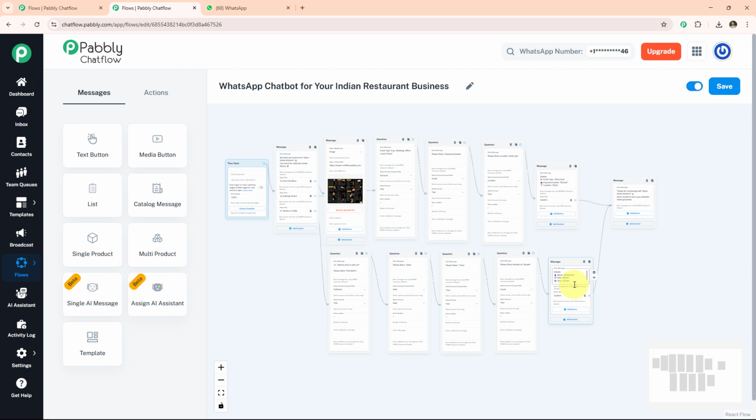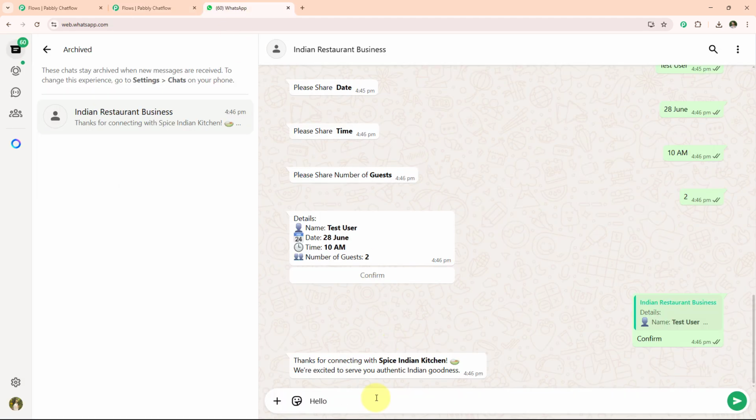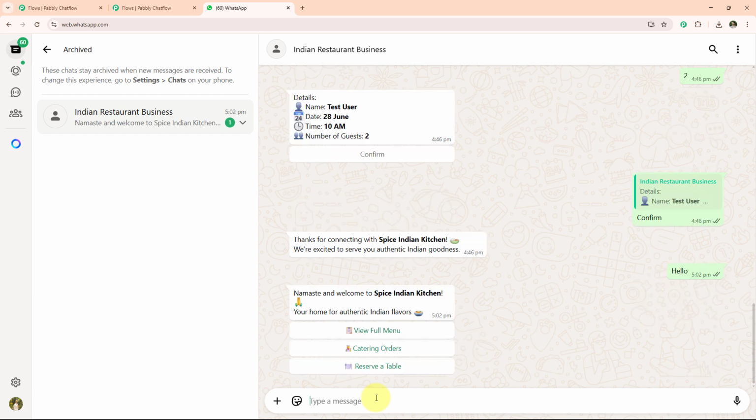Now if you want to extend your chatflow according to your needs, you can easily do so. Now it's time to test it. Simply go back to our Chatflow section and type hello. After typing hello, I am getting a response. So we have successfully created our WhatsApp chatbot with the help of Pabbly Chatflow.